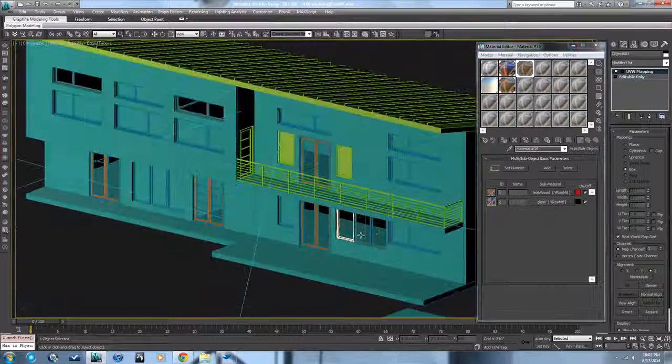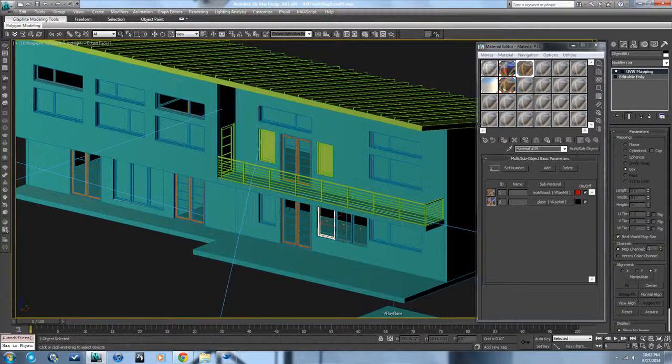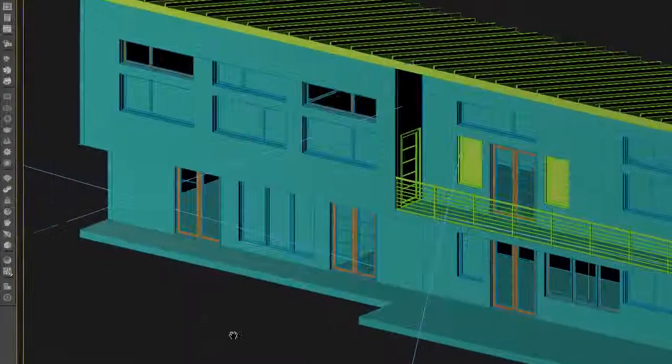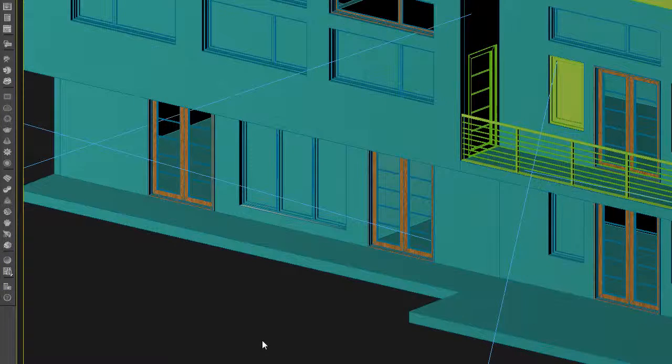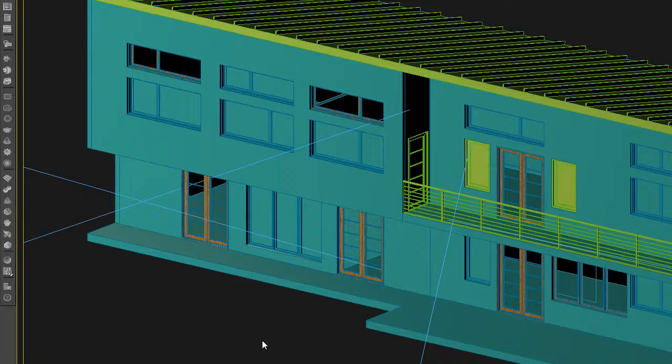But we really got to get into making some more complex materials with some really nice maps, some really complex maps, lots of maps in different channels, all that kind of stuff. So that'll be the next video. And we'll start putting materials on this whole scene and start getting some nice renderings spitting out of this thing. So stay tuned.